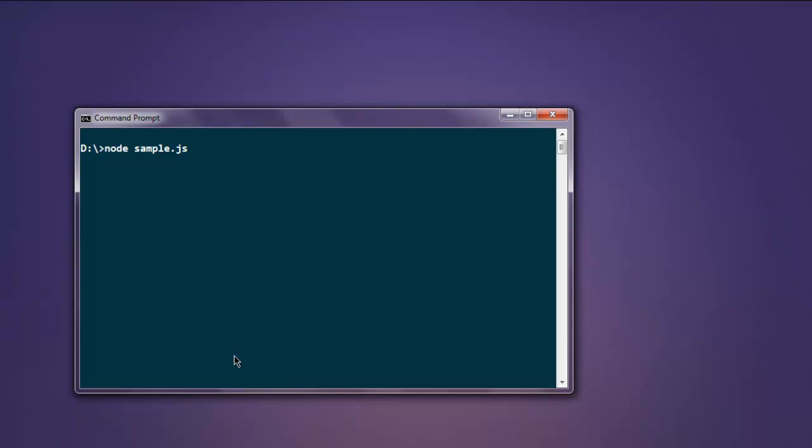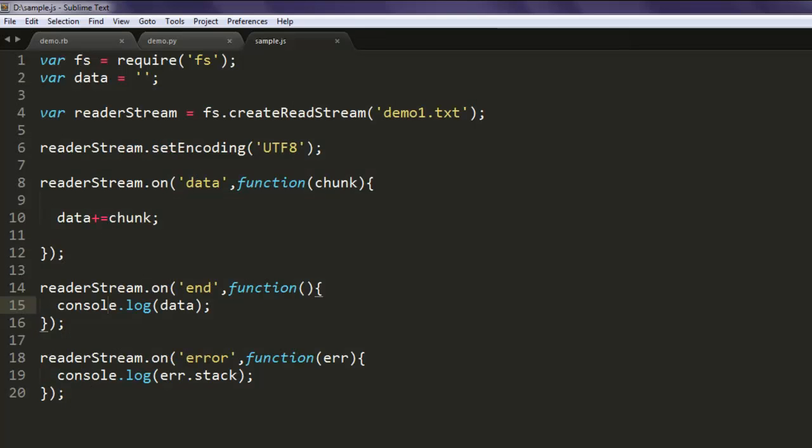Sorry for that. And here you see the data from demo.txt is being read, and this is Node.js demo, which is the content within that text file. So you can now pause the video and go through the code, and sorry for the typos made along the way. You can correct them in this final code.